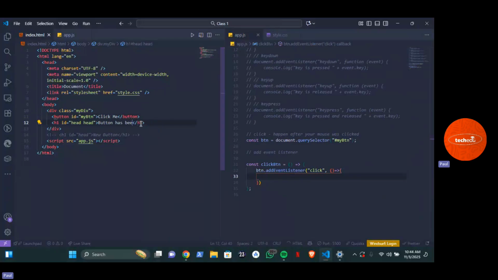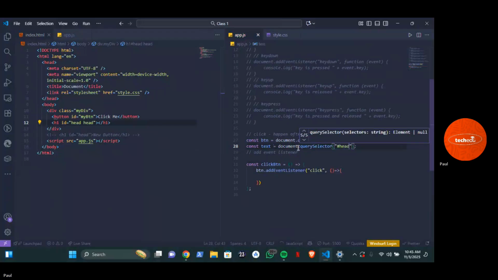So let us make it empty. Let's make it empty, right? So you want anytime you click this, you want this to change from the empty text that is there to button has been clicked. So I'm going to go ahead and bring in my h1. So I'm going to say const text equals to document dot query selector, and then I'm going to bring in the hash head, which is this one right here.